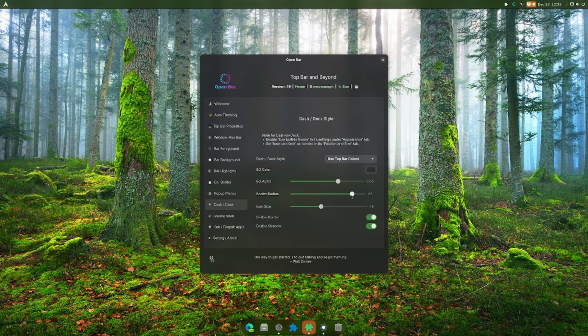You can do border radius. We do that to the max. Icon size. Okay, there we go. That's why I put it to the same as I did on dash to dock earlier. And I also disable the shadows so that it's more like that. Oh man, it's looking pretty nice already.